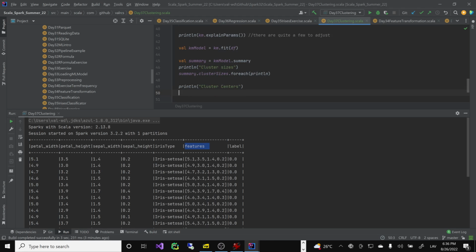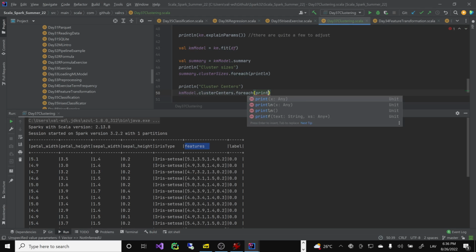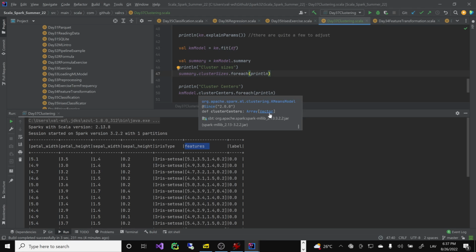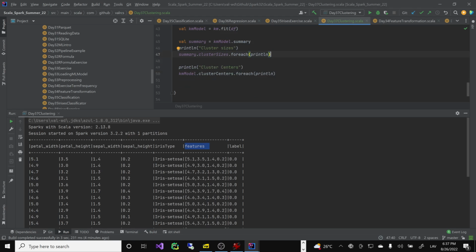And we get something like the km model cluster centers, for each print line. What type of data is it? Let's check. I think it is an array of vectors. Okay, we can print those, no problem. We'll see how well it prints. I think vectors print pretty nicely. These are regular Scala vectors, I think. Okay, so that should give us some sort of idea of how it works.